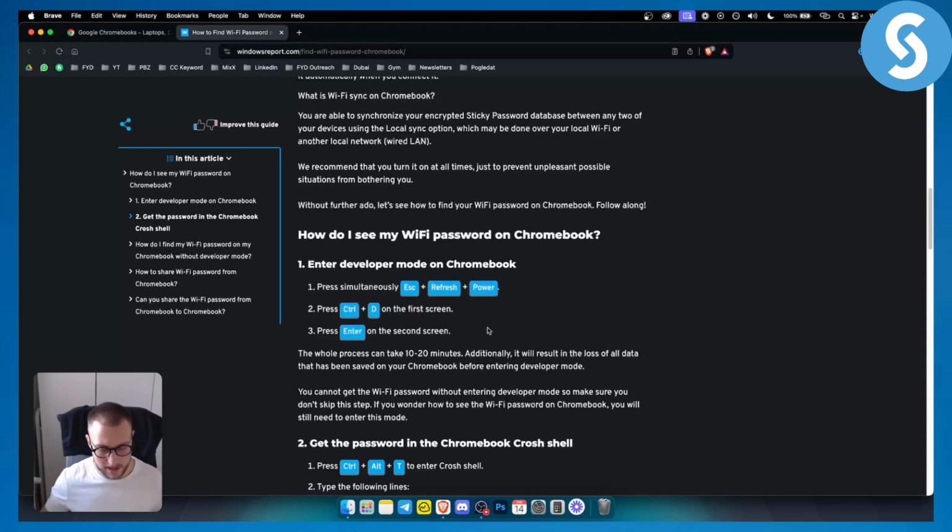Now, this is basically how you can turn on the developer mode on Chromebook. It's fairly simple. If you want to turn it off, you will need to do it in a different way. So make sure to watch our other video on how to turn it off. But this is pretty much how to do it and how to turn it on.